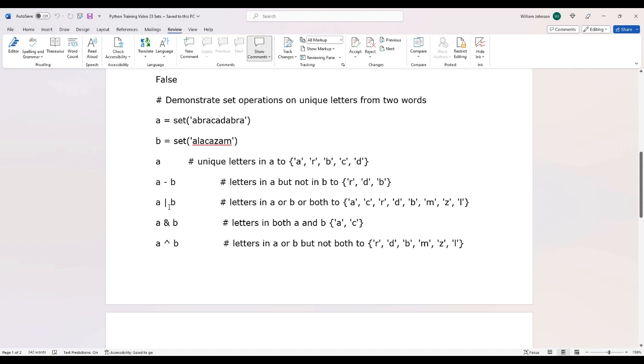And then with the next operator, if it's in A or B or both, it shows up. With the ampersand, letters that are in both A and B. And then letters in A or B, but not both. Oh, well, isn't that handy? So apparently these sets are very good at weeding out duplicates and comparing two different lists to figure out who's in both lists, who's not in both lists, that sort of thing.